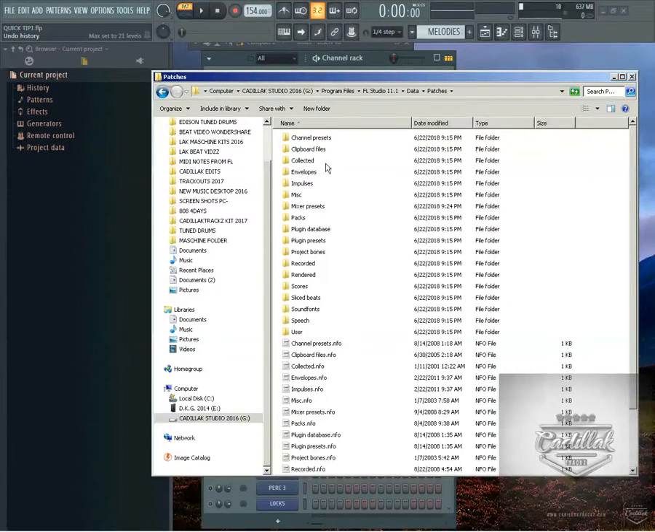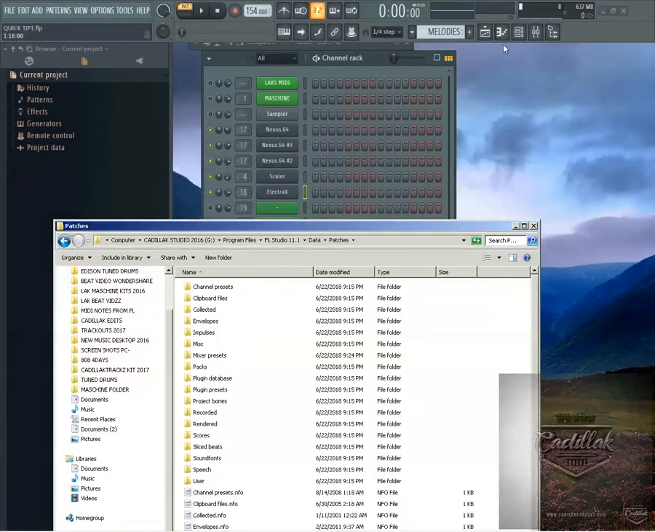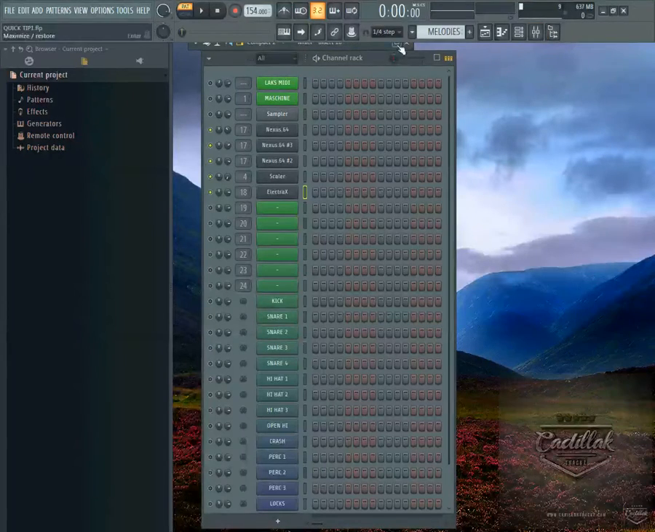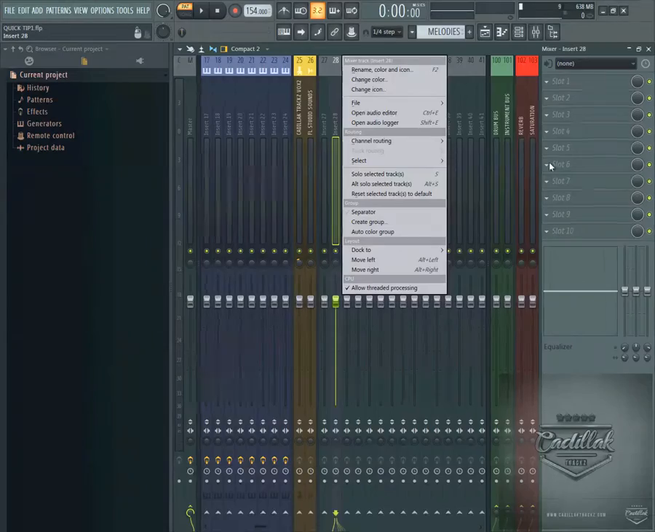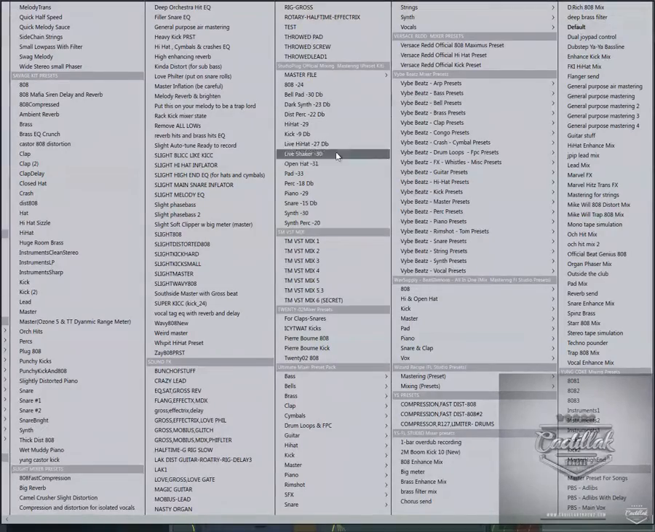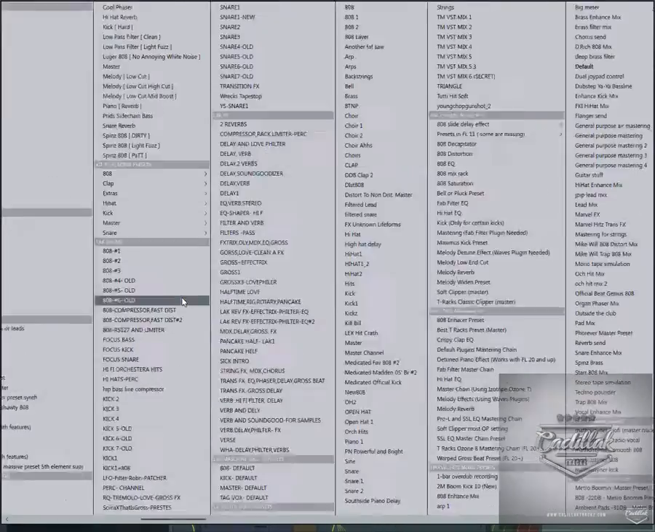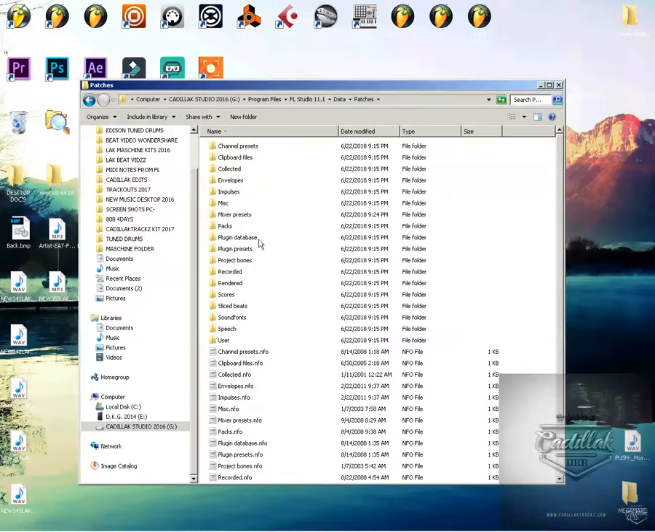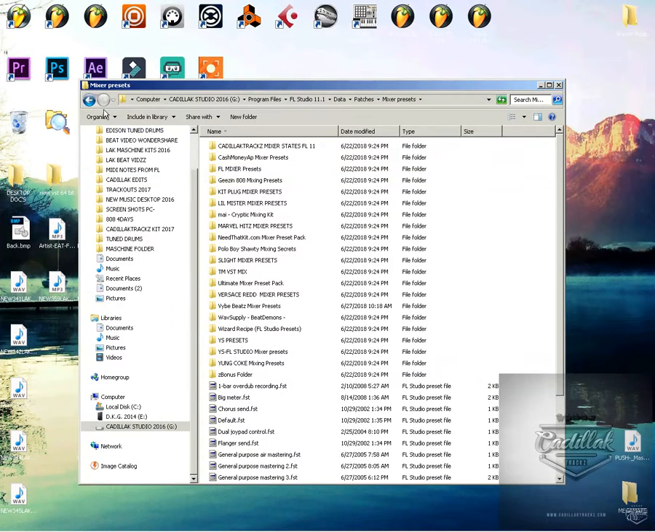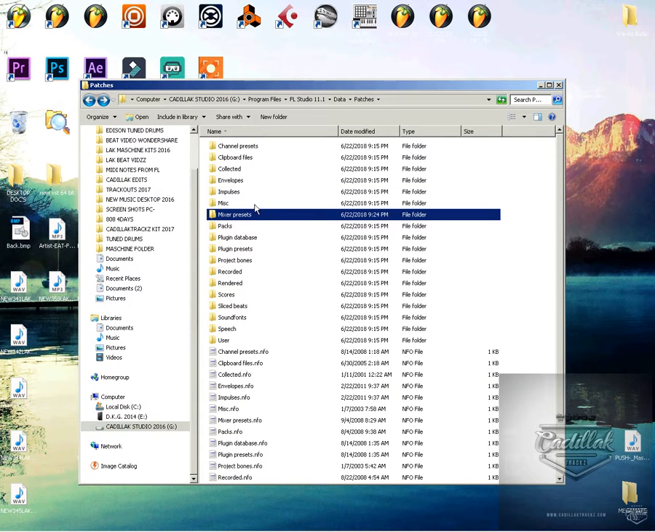You want to go to this folder right here, this patches folder, and it has stuff like mixer presets. These are all the mixer presets that are available. Like for example, I have a lot of mixer presets. And when you save those mixer presets, which are basically chains of effects, it has this little option right here where you can actually save all those. So those are all located right here under mixer presets. So it's a good idea to back up that folder.